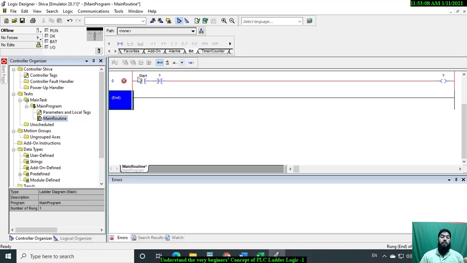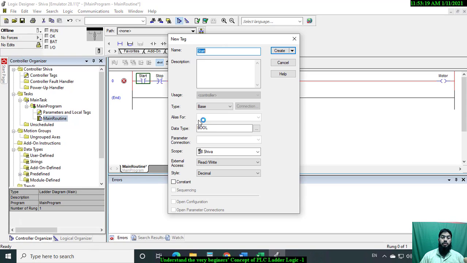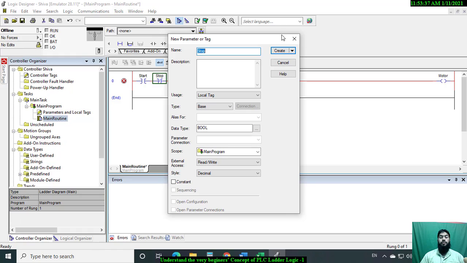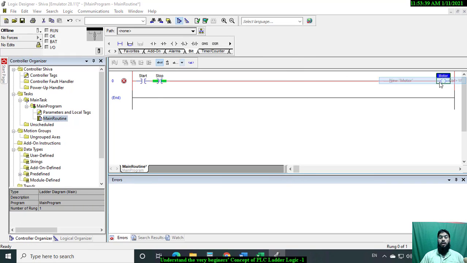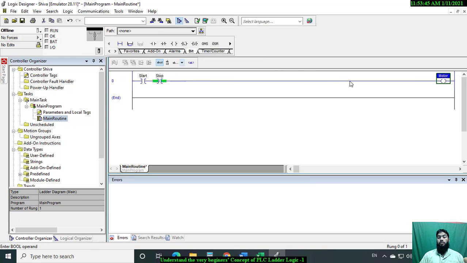Giving the tag is not enough. It has to be defined, like you create a variable with a proper name, definition and scope. So I'm creating a project, Shiva, and then the main program. Under the main program there is this folder, create a stop variable, another tag, create a motor variable. Unless you have a defined tag, your rung will be incomplete. So now it's no more red. This rung is complete.